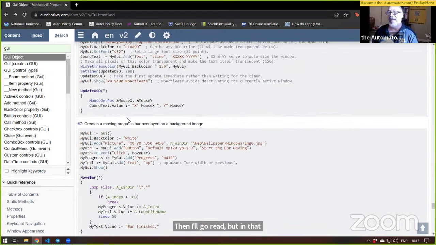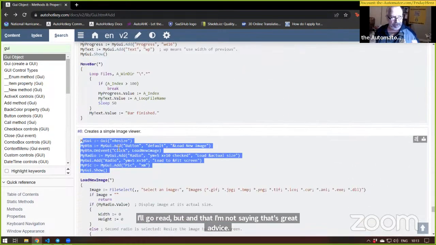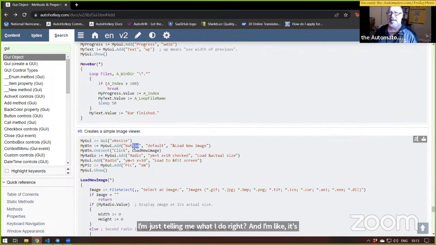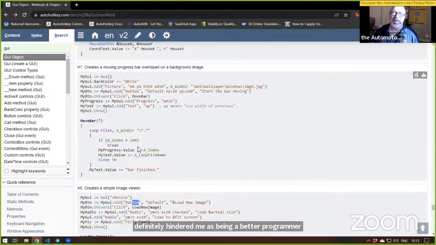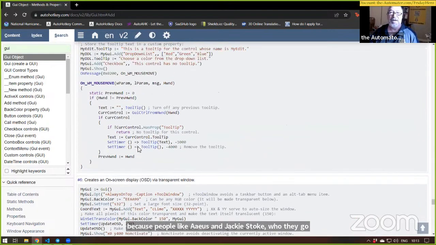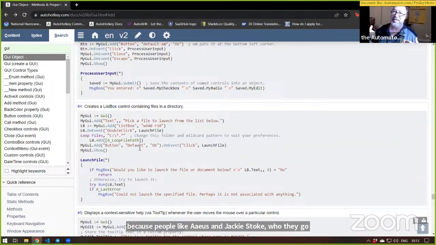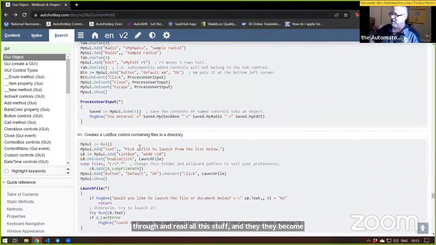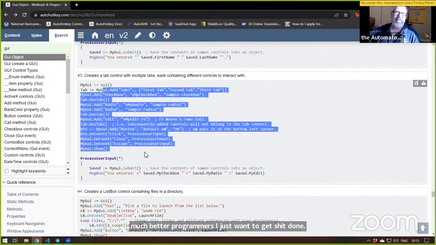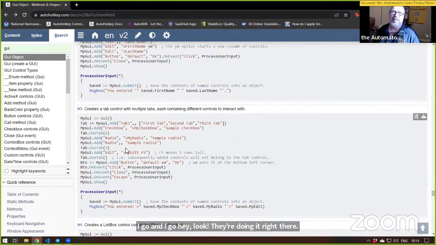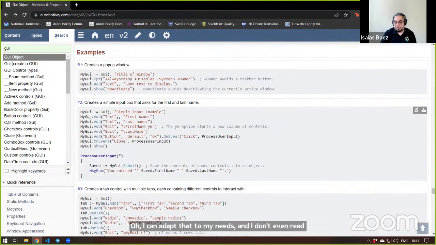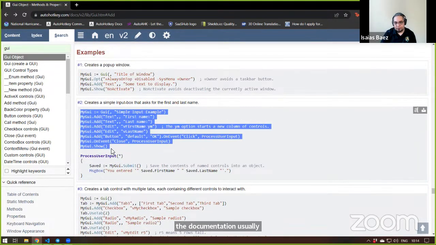It's definitely hindered me as being a better programmer, because people like Isaias and Jackie Stuck go through and read all this stuff and they become much better programmers. I just want to get things done. So I go, hey, look, they're doing it right there. Oh, I can adapt that to my needs. And I don't even read the documentation usually. Right. So some people learn better by example. You see a bunch of examples and it clicks, right? Some others like me, I like to get the nuances. So I say, okay, that one option, how does it work?